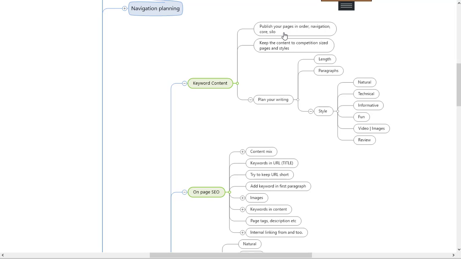Okay, so if you've planned your keyword content correctly, then you know the layout of your page, right? So let's get to the next one. Keep the content to competition size pages. Yeah, so now this is an SEO thing. Every time you should do this. You don't have to, but it's a tweak that works. So bear it in mind.